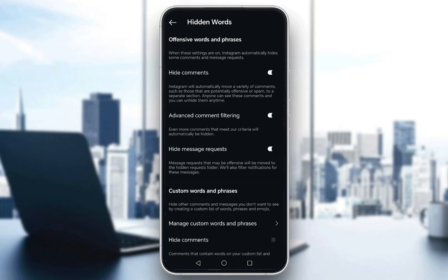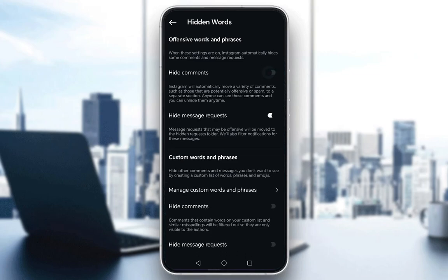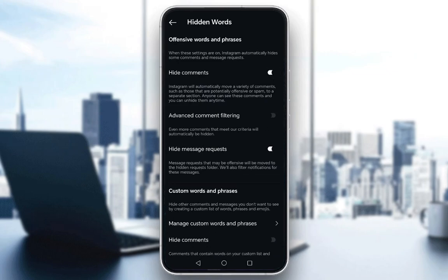Now, as you can see here, you have advanced comment filtering and hide comments as well as message requests. You can disable whichever one of these you want. You can disable advanced comment filtering by itself, or if you disable hide comments, that will disable that as well. And when you re-enable that, then advanced comment filtering will stay disabled. But yeah, that is pretty much it.